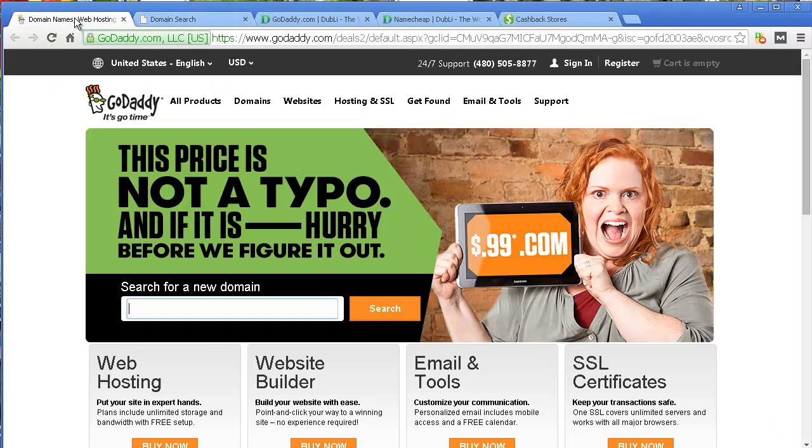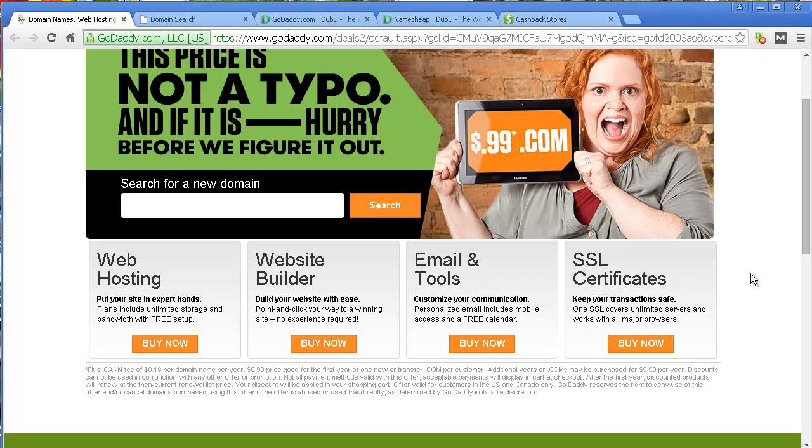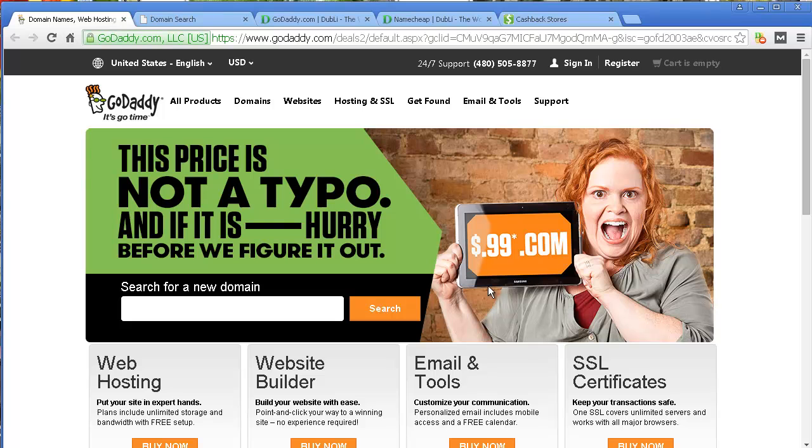Alright, so now the other thing that you can do is, see, GoDaddy always goes through these little specials, like you can get a .com at $0.99. Now, it has an asterisk. That asterisk is pretty important. It only works for new accounts. So if it's not a new account, then you will not be able to use it. So you won't really get that deal.